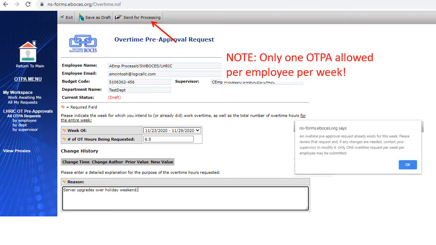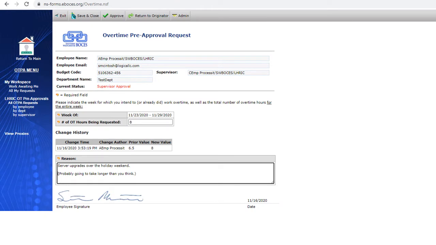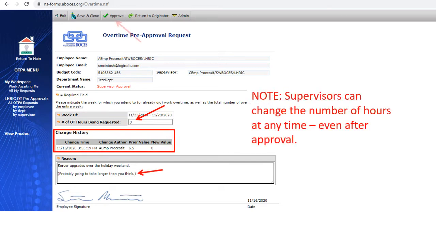Two things to note. Only one overtime pre-approval is necessary per employee per week, so the system will prevent you from submitting duplicates. The number of overtime hours being requested correspond to that entire week. Once arriving at the supervisor's queue for approval, the supervisor can increase or decrease the number of hours being requested. That can also happen even after the supervisor has a chance to approve it. That way, if things change while working overtime, the supervisor always has the ability to go back and edit this.